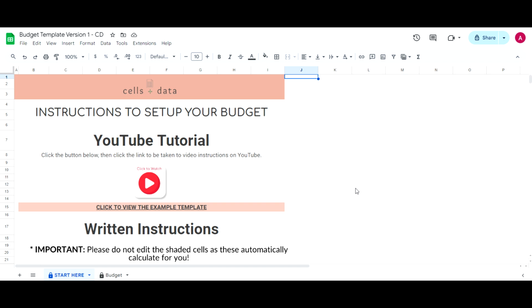Alright, so back to the demo. When you first get this file, the budget template version 1, you'll come to this page here, and it's the Start Here page. The Start Here page will have the instructions on how to set up your budget.